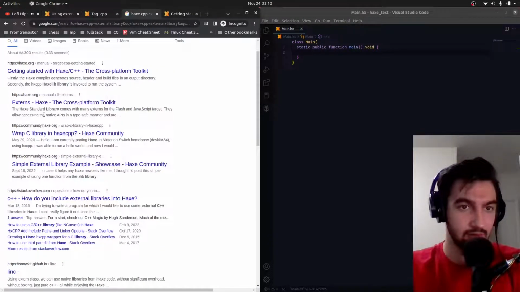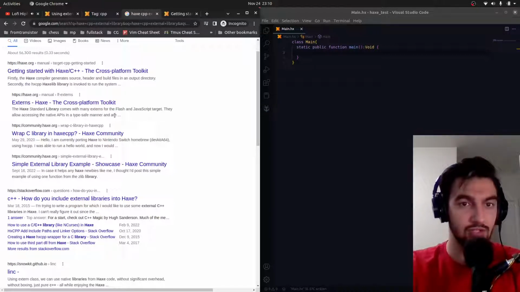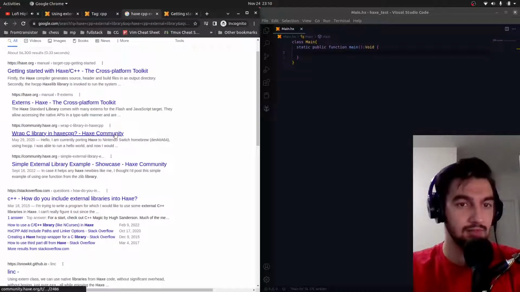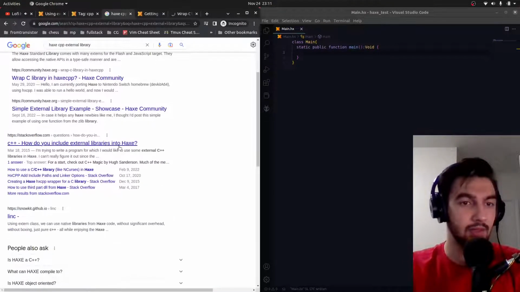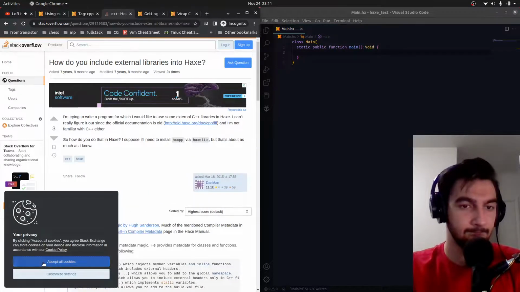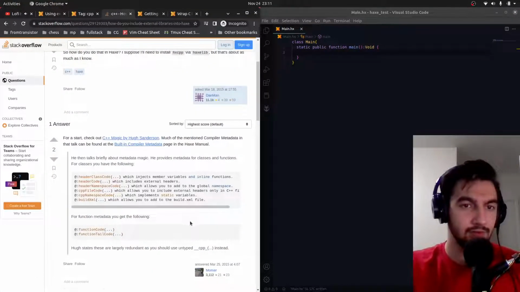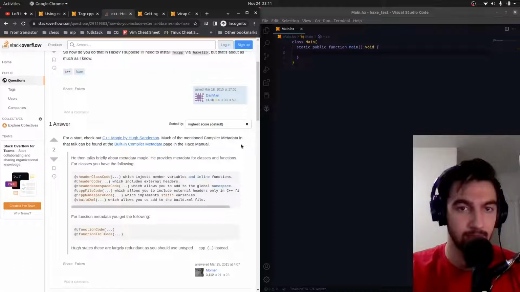Externs. The Haxe standard library comes with many externs for the Flash and JavaScript target, and you have to wrap C libraries for Haxe CPP. Oh, we need to wrap it. How do you include external libraries into Haxe? For a start, check out C++ Magic by Hugh Sanderson. It mentions compiler metadata, and that can be found in the built-in compile metadata section of the Haxe manual.